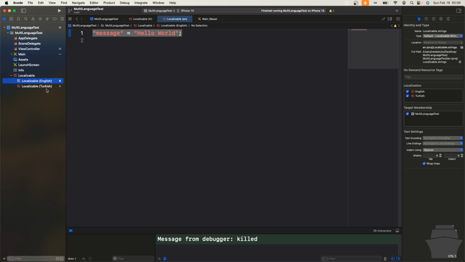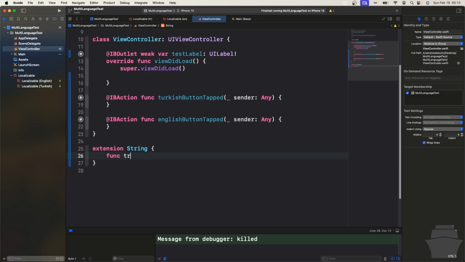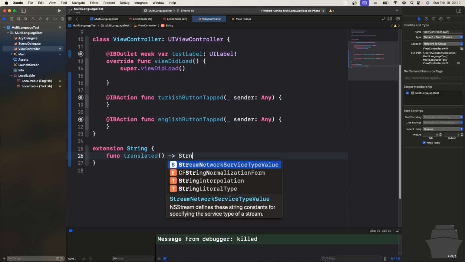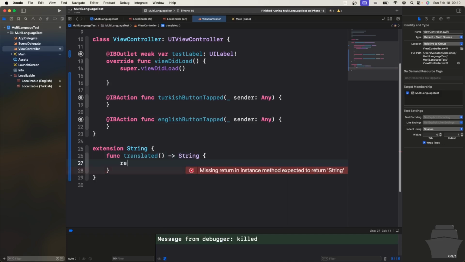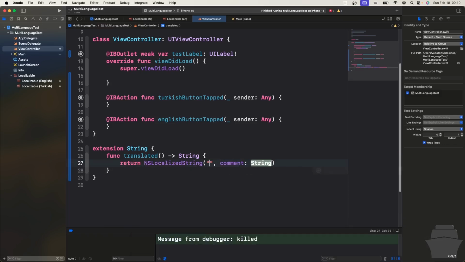Let's get back to the view controller file. Here I will create an extension of string type and add a function inside for using localization. Here I will say extension String, and inside I will say func translated. You can use whatever name you want. It will return back a string like so. Inside the translated function, let's basically return NSLocalizedString. Here, the first parameter will be the key value, which is self, and we can leave the comment as empty.